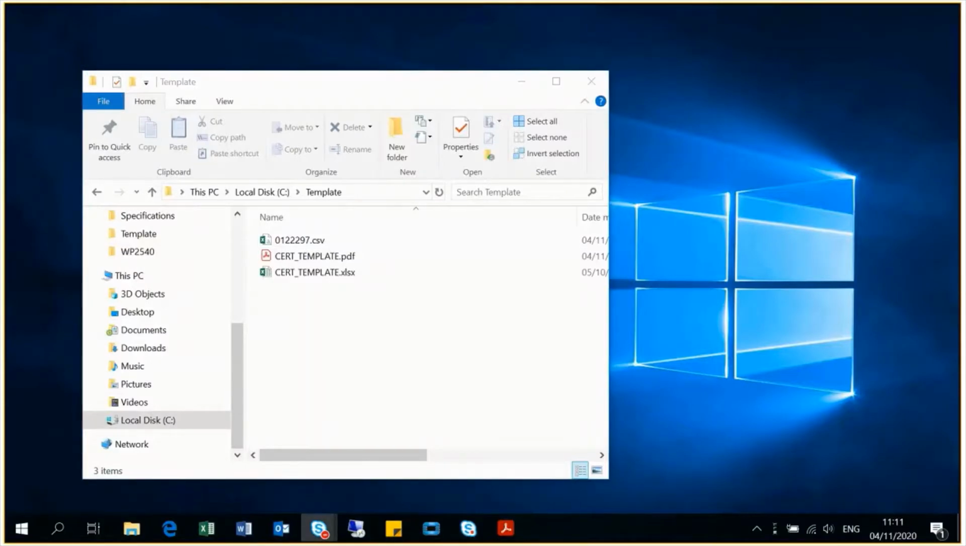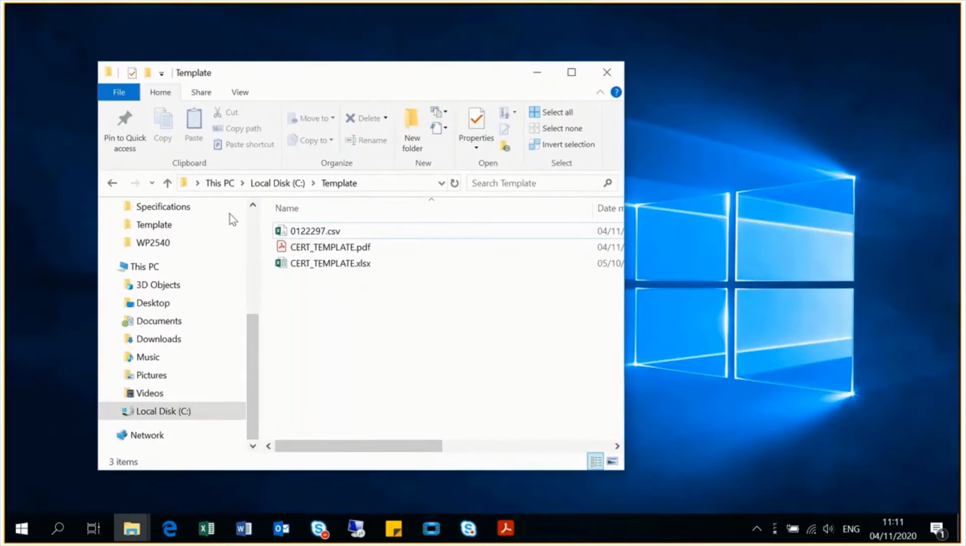Okay, so as I mentioned before, a way to customize the certificate is using Microsoft Excel. In this case, I'm going to show you how it can be done. It could be done with a template, so I've created an Excel template which I call cert template. This is a CSV file that I have previously exported.